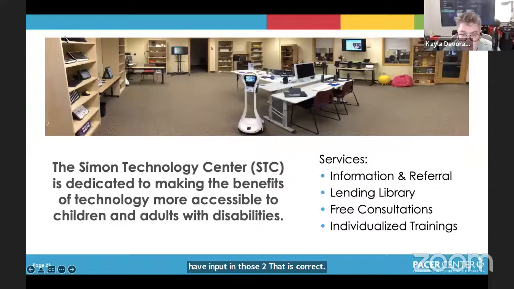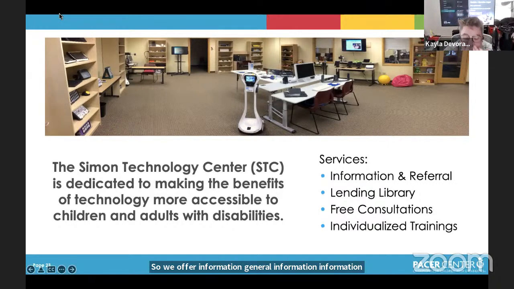This next slide is about our Simon Technology Center and the things that we offer. We offer general information on assistive technology, referrals. We have a lending library, and the lending library is pretty cool. It has items that you can check out and test out before you make a purchase.